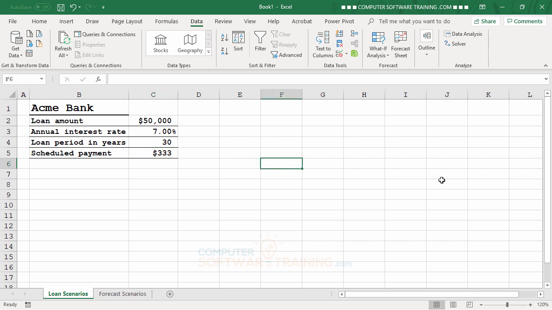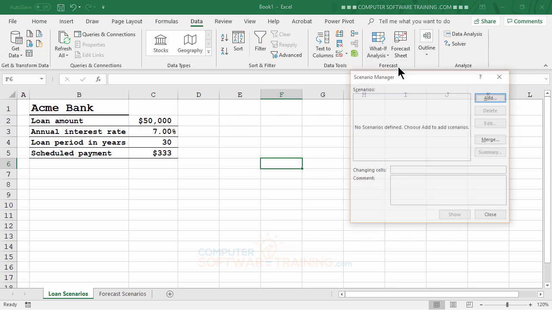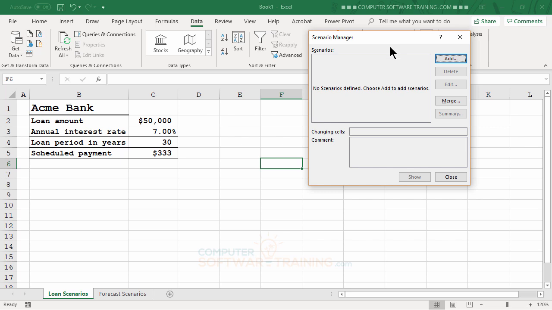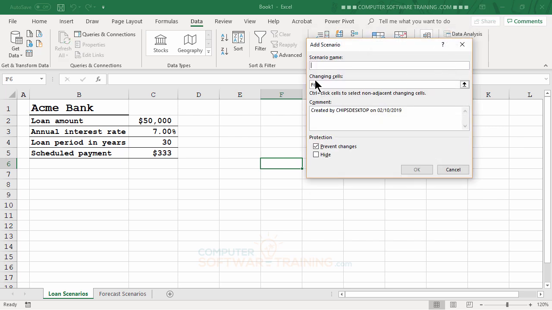The next thing we're going to do is go back into the What-If. This would be in the Data tab. You go to the What-If, and you go over here to the Scenario Manager. We have no scenarios currently defined. So we're going to click on Add. We're going to call this first scenario Acme Bank.